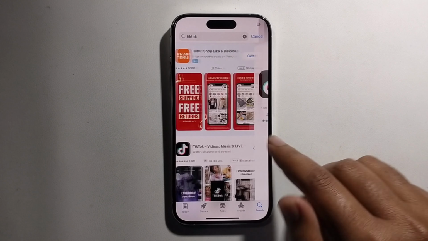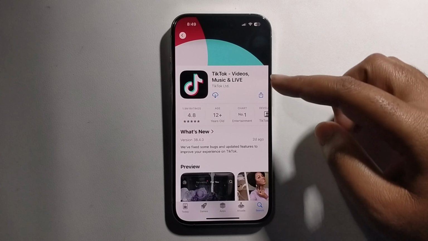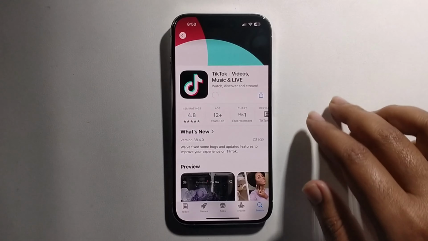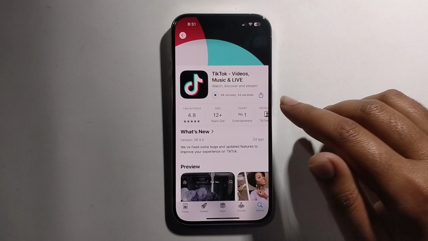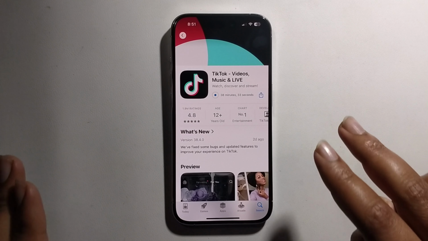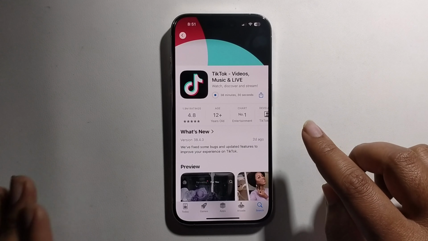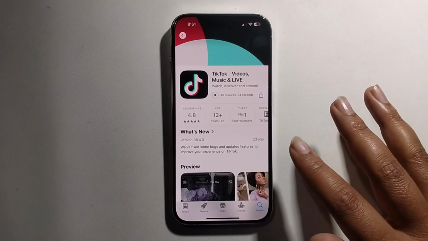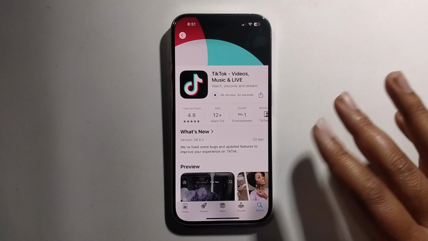So look here, I finally got my TikTok back. You can just easily download and use it. Okay, it's downloading. I hope you follow my whole process step by step. You get 100% back your TikTok. No need to change country or use a VPN.